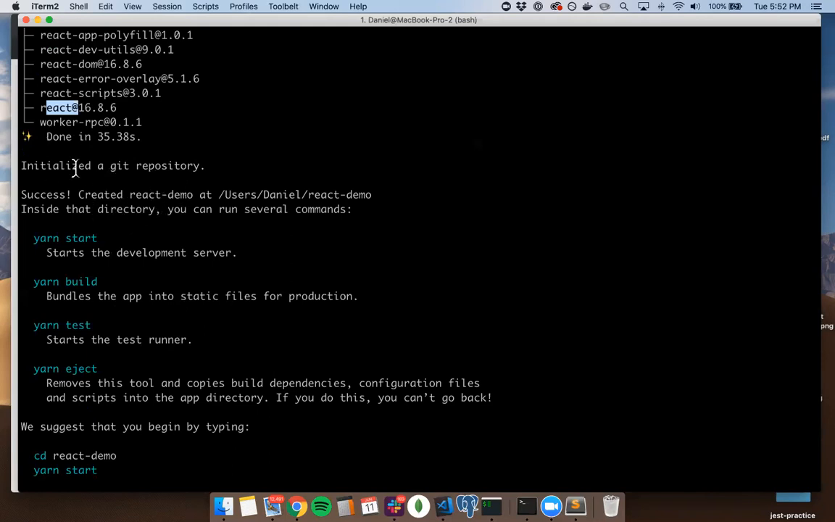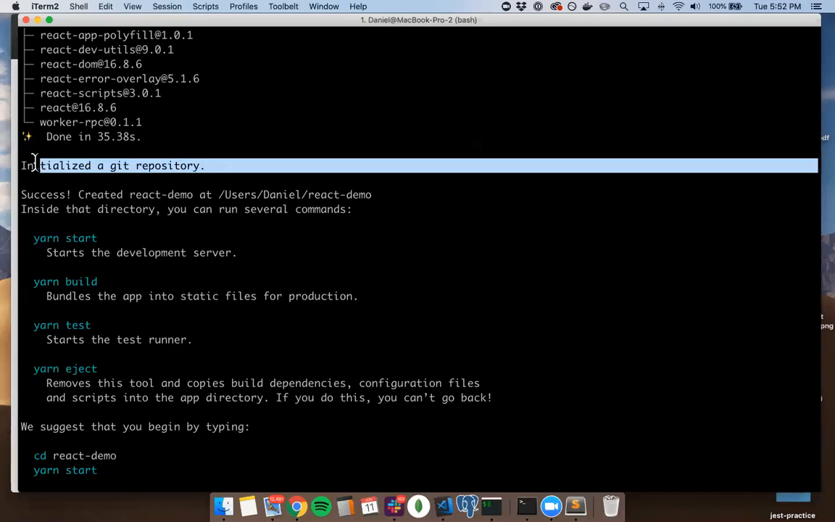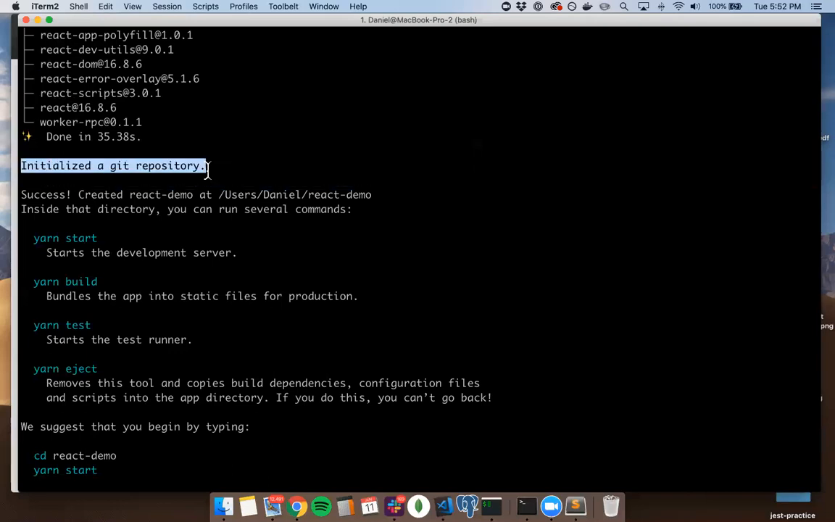All right, let's walk through this once more. Initialize a Git repository. So it automatically initializes a Git repository for us. We don't have to Git init it. All right, we do have to plug it in if we want to use it with Git.